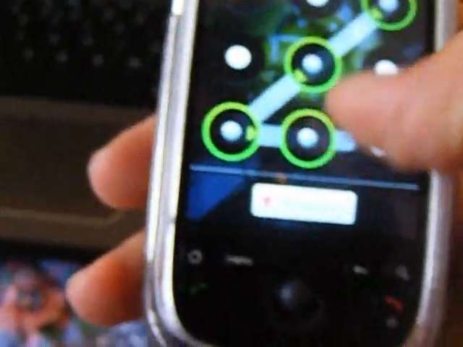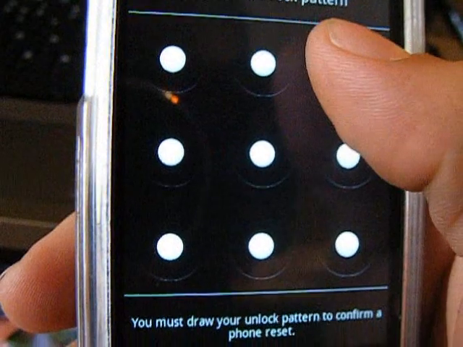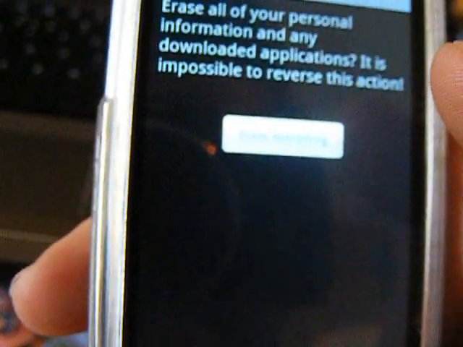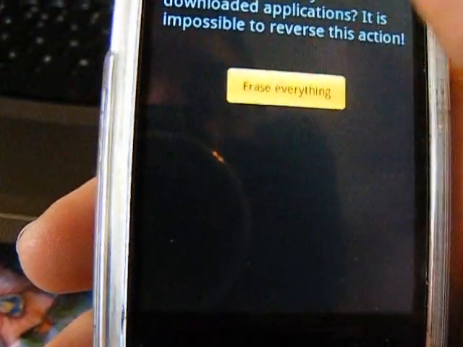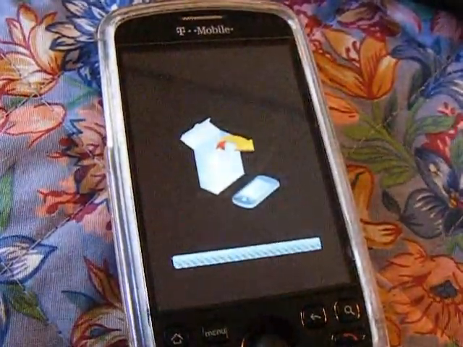Sorry about that, my battery cut out. Anyway, so we're going to go back to the phone, and we're going to do a factory reset. So hit OK, put your password in, and then we're going to erase everything. It's gone. And now it's resetting. Okay, so now we're going to go back to these things. Once the phone turns back on, it's going to be in reset mode, as you can see.